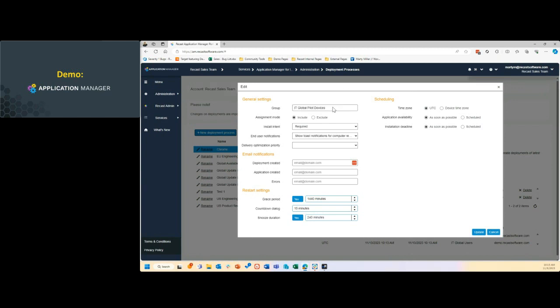So in this one, which is going to our pilot devices, we are going as soon as possible with both of these because they're pilot devices and we're not worried about if we're going to break anybody. In fact, maybe that's how we're testing these things. So we go ahead and make it available as soon as possible.